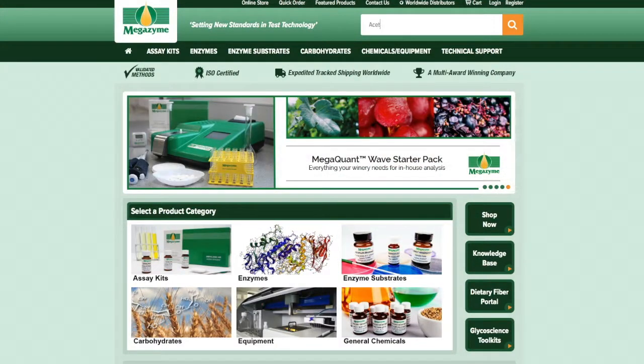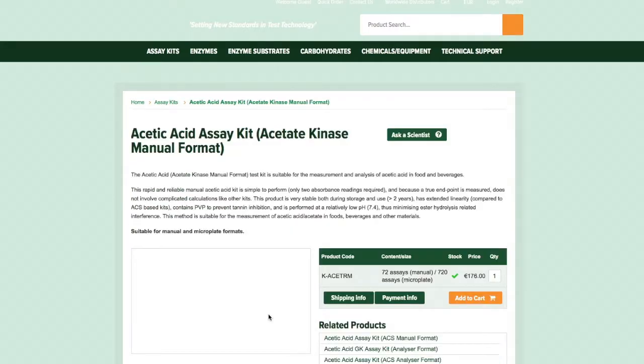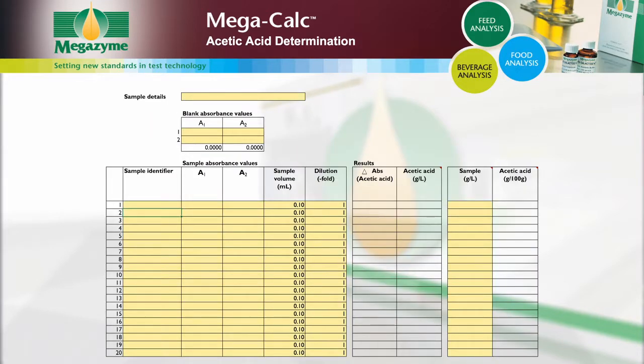Megazyme has also developed specific Excel-based MegaCalc applications for each Megazyme kit to allow quick and easy results analysis. Results can be analysed using the MegaCalc application specific to this acetic acid kit, which is available to download free of charge from the Megazyme website. The MegaCalc spreadsheet provides full instructions for use. Open the MegaCalc worksheet and input the following.